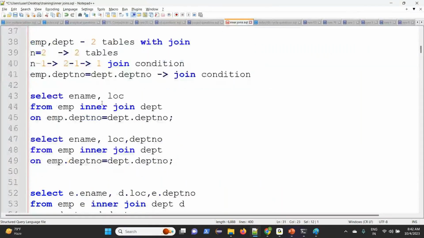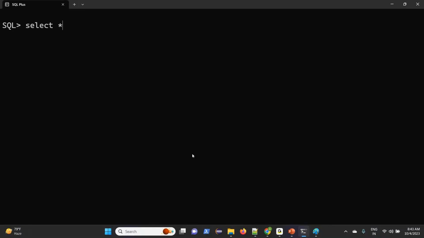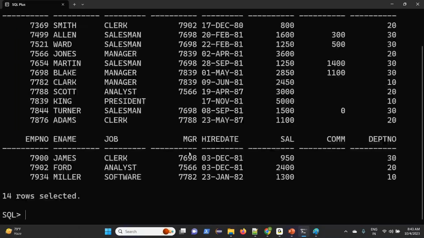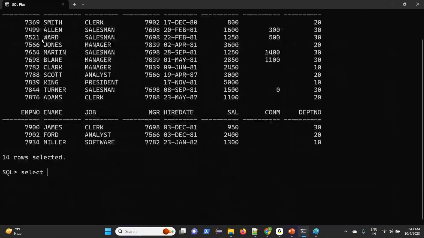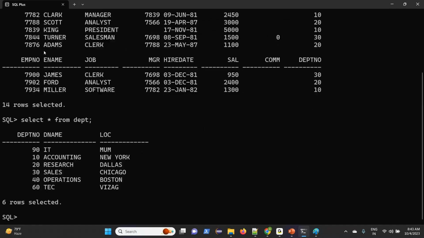Simple. Select employee name and location from employee table. So employee name is coming from the employee table, inner join, and location is coming from the department table. Suppose, let me show you the table data here. Select star from employee. This is the employee table data. And we have another table, select star from DEPT. This is the second table. So the employee and department tables.